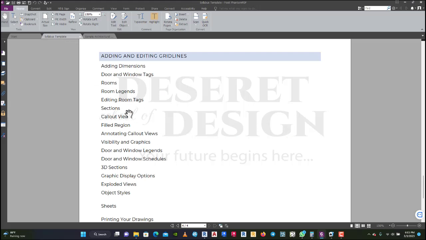So let's look at section. Well, I should finish all the things under windows.